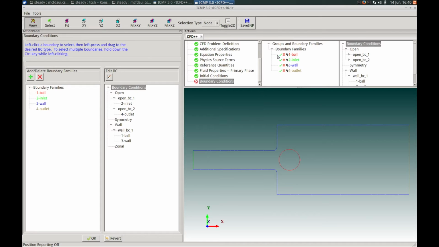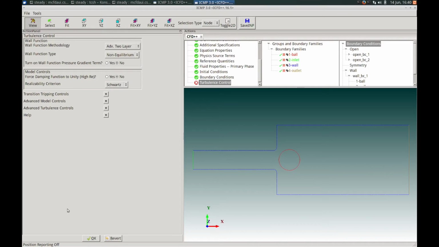We can now see 4 green checks next to the BC families to confirm that all boundary conditions have been set up. Let's click OK to confirm these boundary condition settings. We now move to the turbulence control panel, where more advanced settings can be applied to some of the turbulence related settings in the simulation. In this simulation, we're going to keep these settings to the default. We aren't going to be using any additional models for turbulence, such as transition, so let's click OK to confirm.